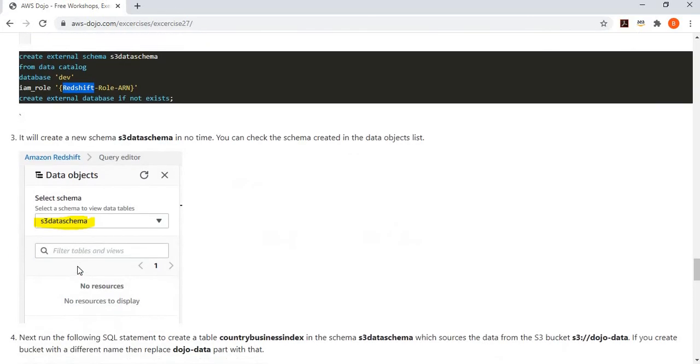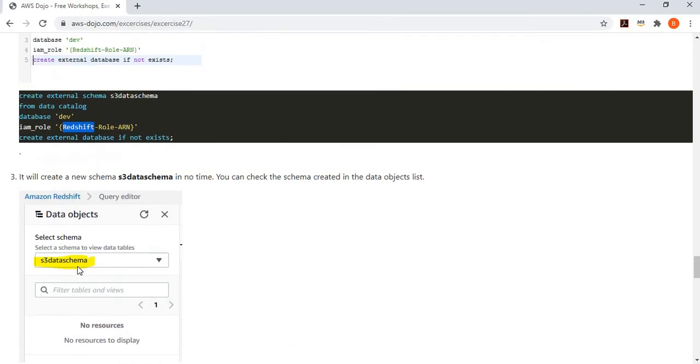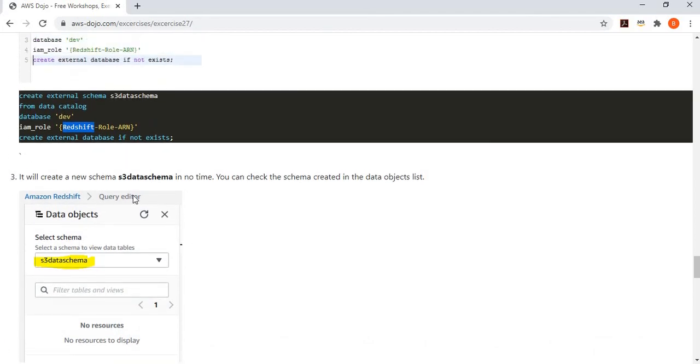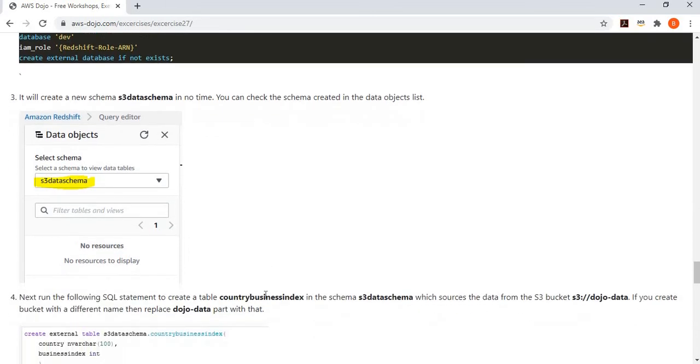And when you run the query, you can see when the query execution finishes, in Redshift, it will create an S3 data schema. And actually, I have not shown the screen over here, but if you go to the AWS console, Glue console, you can see a dev database created over there. Now my schema is ready.